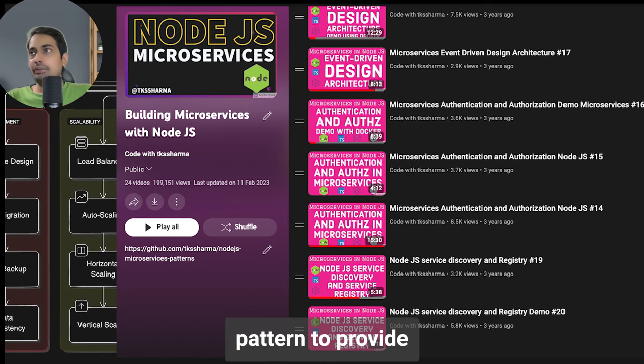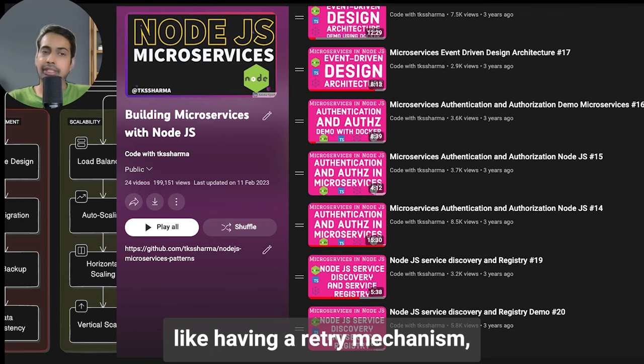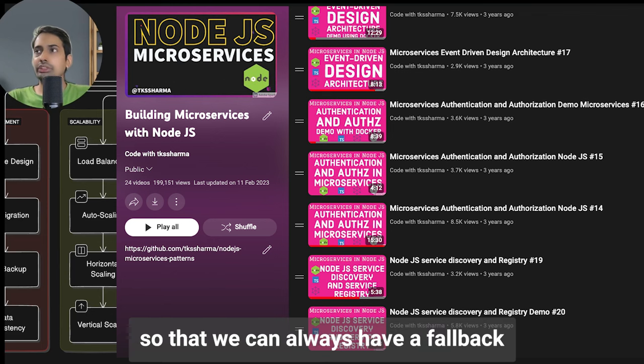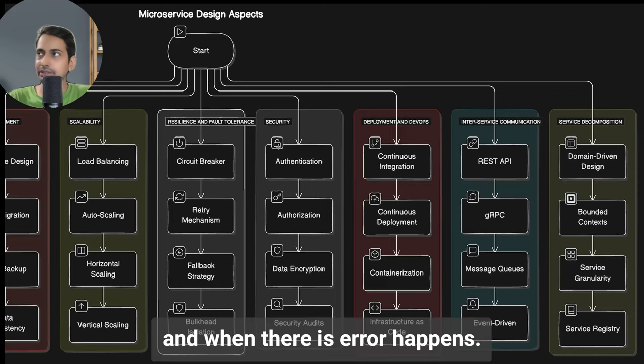Another is different architecture patterns to provide resilience and fault tolerance, like having a retry mechanism and a fallback mechanism, so that we can always have a fallback when there is a fault and when an error happens.